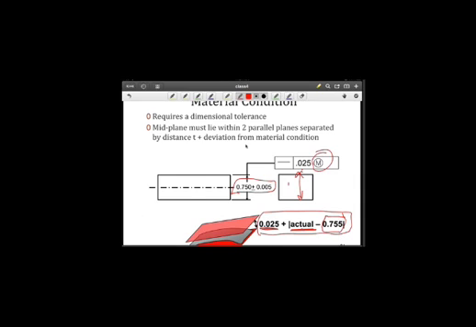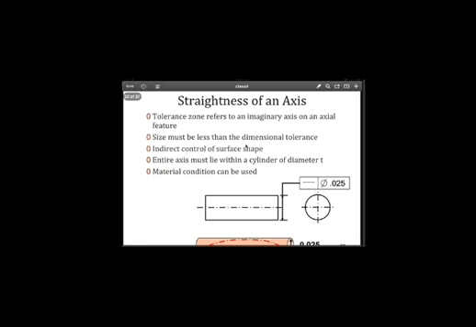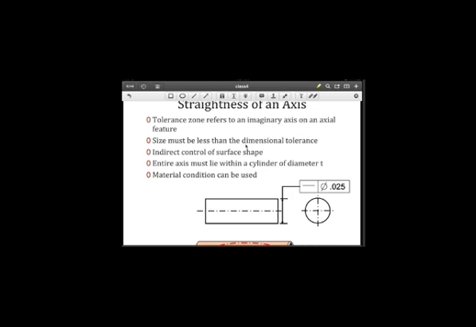Again, the meaning is still the same. Two parallel planes, that represents the shape of the tolerance zone, and the midplane must lie between those. Okay, this is a common use of straightness when we want to control how straight an axis is. And immediately you should recognize that because we have this diameter symbol, it indicates that we have a cylindrical tolerance zone. So the entire axis must lie within a cylinder of diameter t.